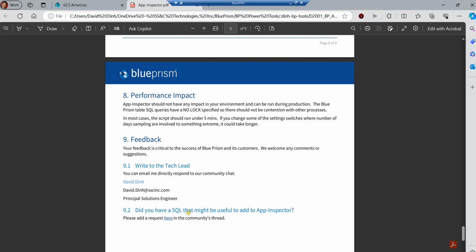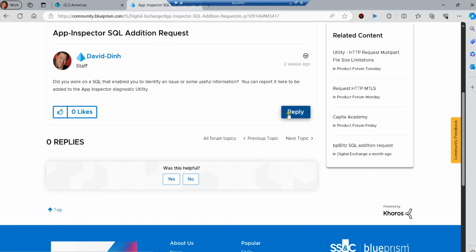If you did have a SQL that you did on your own, so you did some troubleshooting or you got support engaged, and you think it's helpful for the broader Blue Prism community, we definitely would like to add that SQL to App Inspector so all our customers can validate if they have the same issue that you experienced. It will save them time. It will get straight to the root of the problem without a ton of troubleshooting. So we do value that feedback. Just go ahead and, again, email me, or you can add a request here in the community thread. So we do have a little thread that you can reply to, and we'll get that SQL into the App Inspector utility.